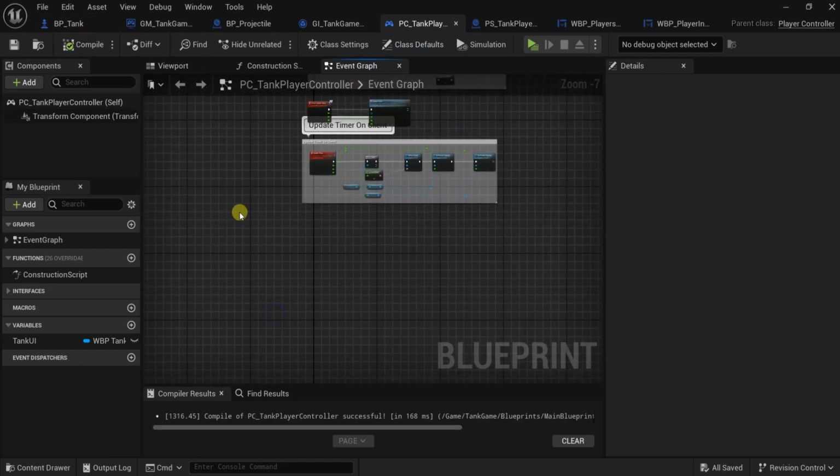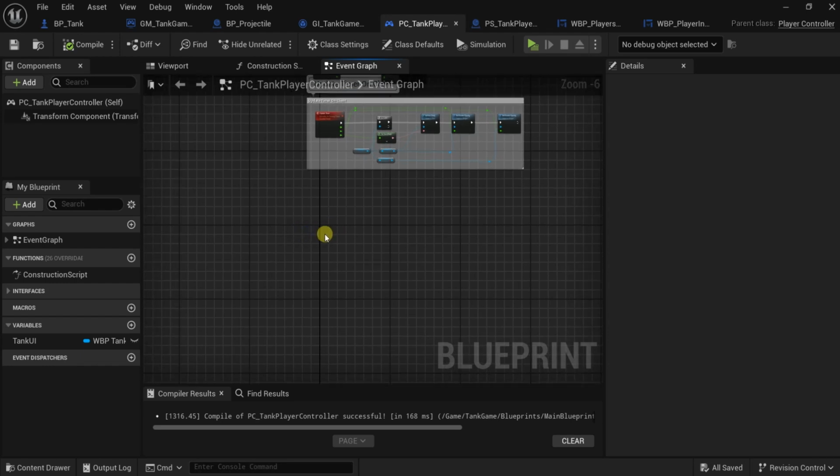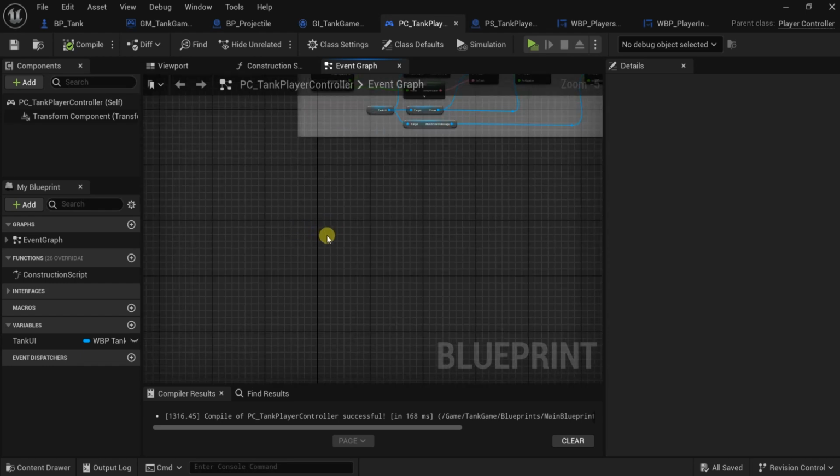Here in the player controller, what we want to do is that when we press the tab button, the player controller will call a custom event which is local and will be run on client only. This custom event will loop through all the players that are joined in the game, and it will retrieve the data from these players and then feed it to the user interface that we made.